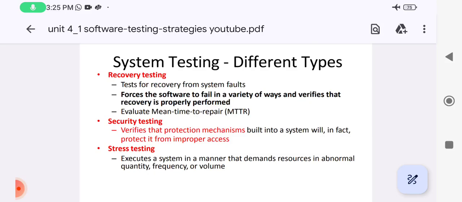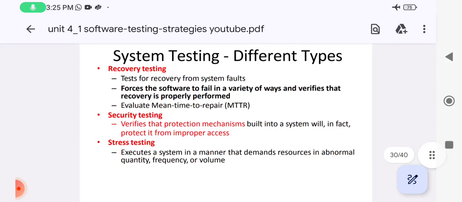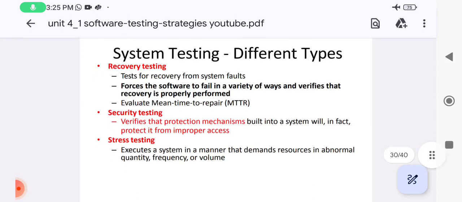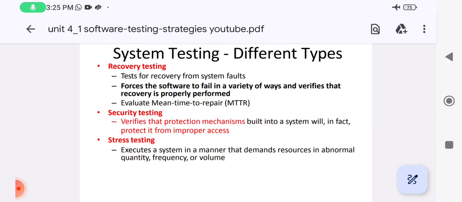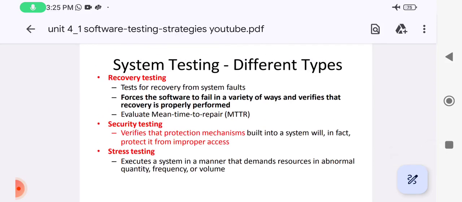Then security testing, so it verifies the protection mechanism built in the system, so to secure the data from threats. Then stress testing, so abnormal resource handling or abnormal data handling, so these are all called as stress level. These things will test the stress level of the system. The system may get hanging, or in case of error input, how it is reacting, those things will be tested in stress testing. So these are all the testing strategies we are using here.